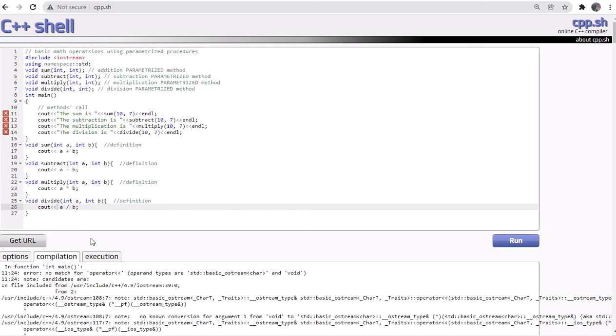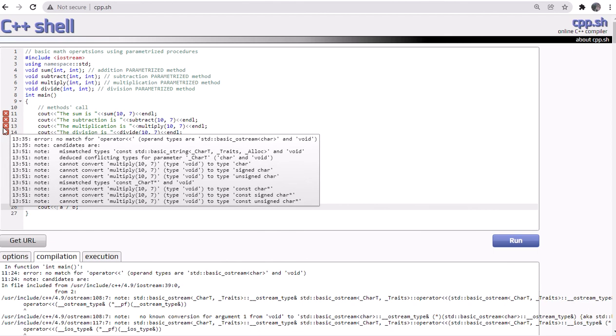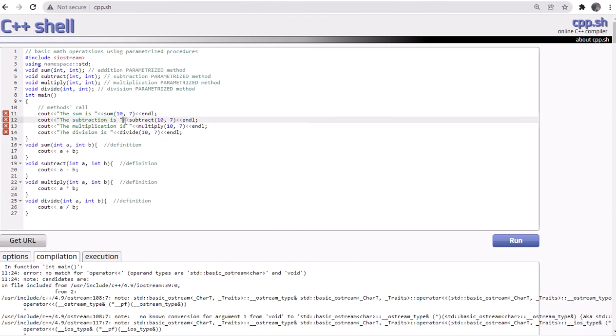One less error, but still we have errors here. This call here. What's the problem? We do not have a return to put inside the cout. We have the cout already here. So the full cout here I'm going to delete. The full cout here I'm going to delete. Still here also the cout I'm going to delete.